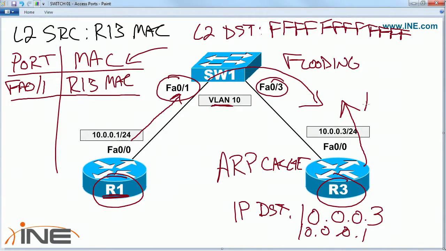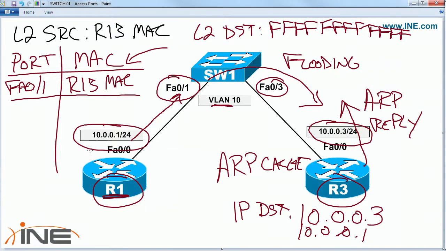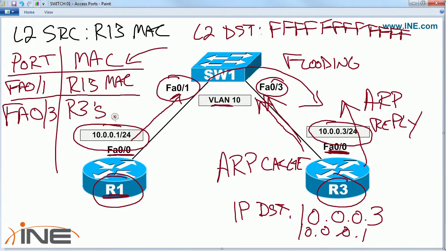But now router 3 is going to send the ARP reply, where the ARP reply is going to come from its own layer 3 address. So it's coming from 10.0.0.3 at IP. It's going to router 1. The layer 3 destination is 10.0.0.1. The layer 2 source address is now the MAC address of router 3's interface. And the layer 2 MAC address destination is going to be what router 1's was. But the key is that once this packet is received back in from the switch, the switch now knows that on fast Ethernet 0/3, router 3's MAC address is located there.